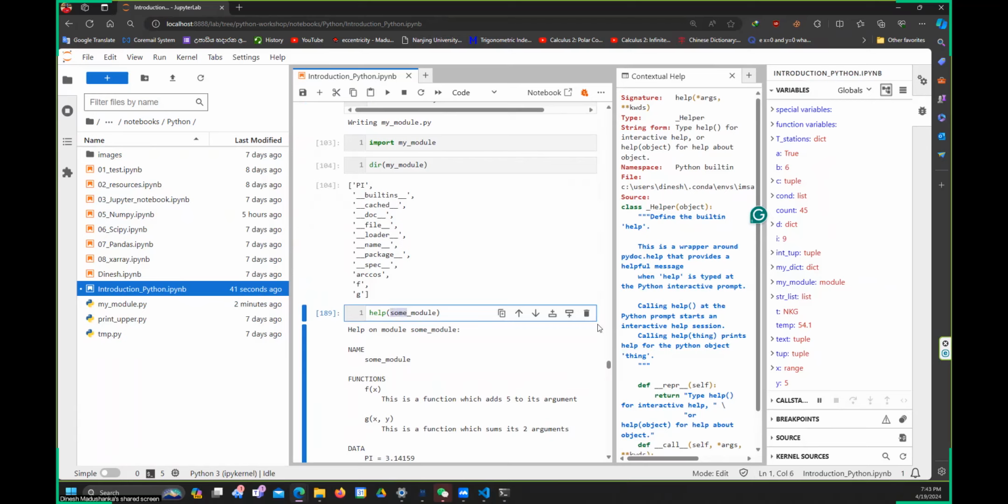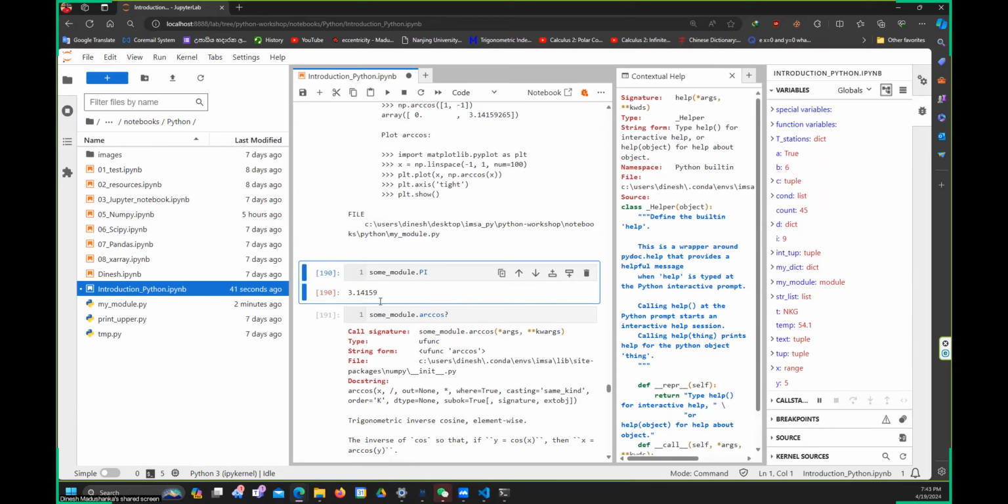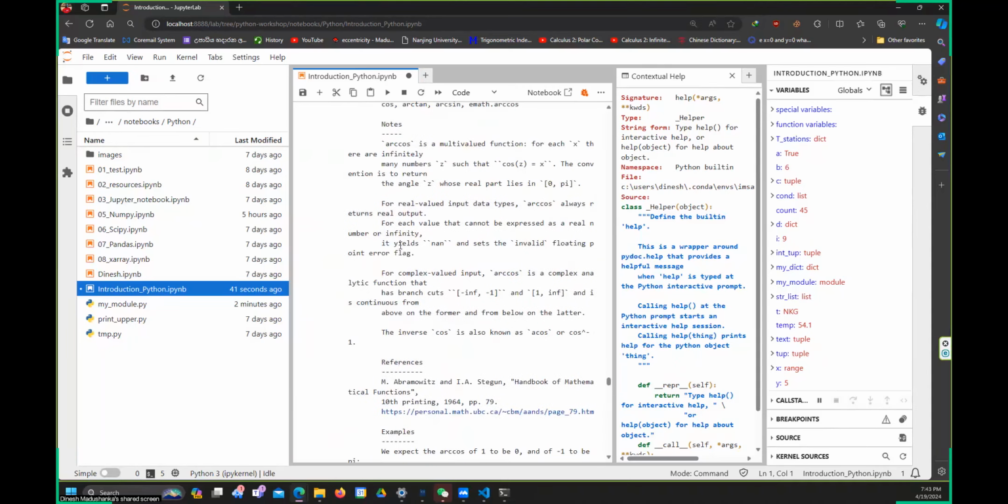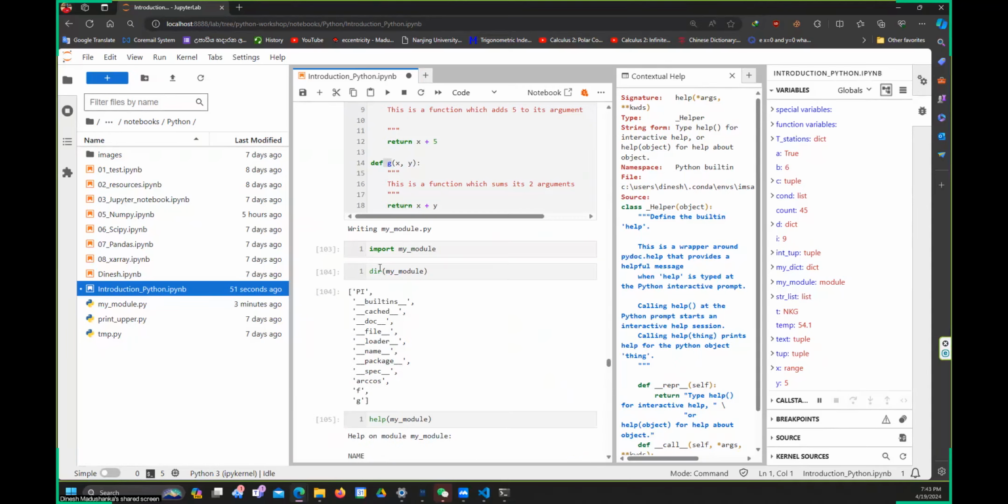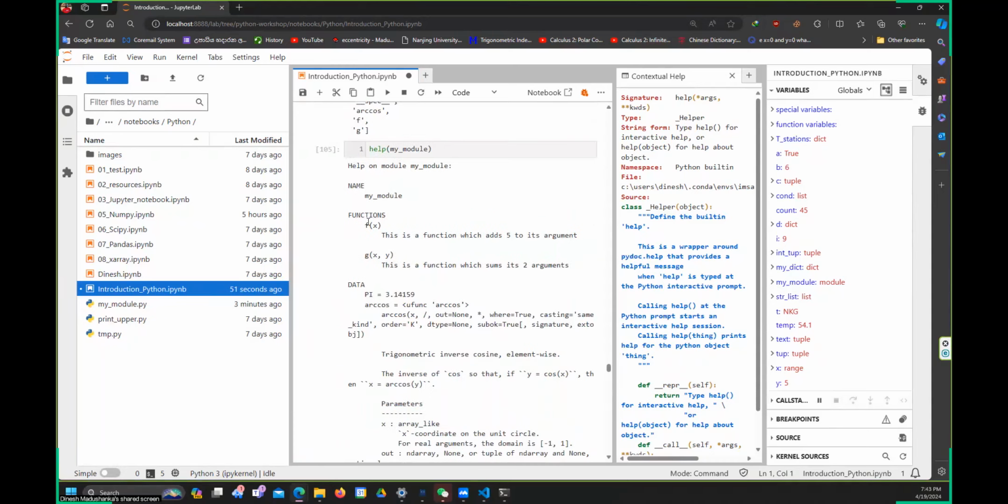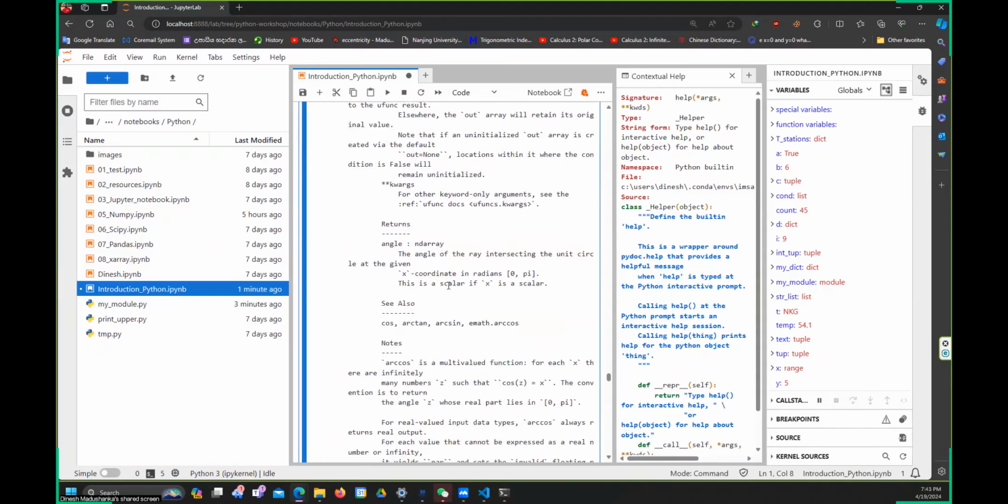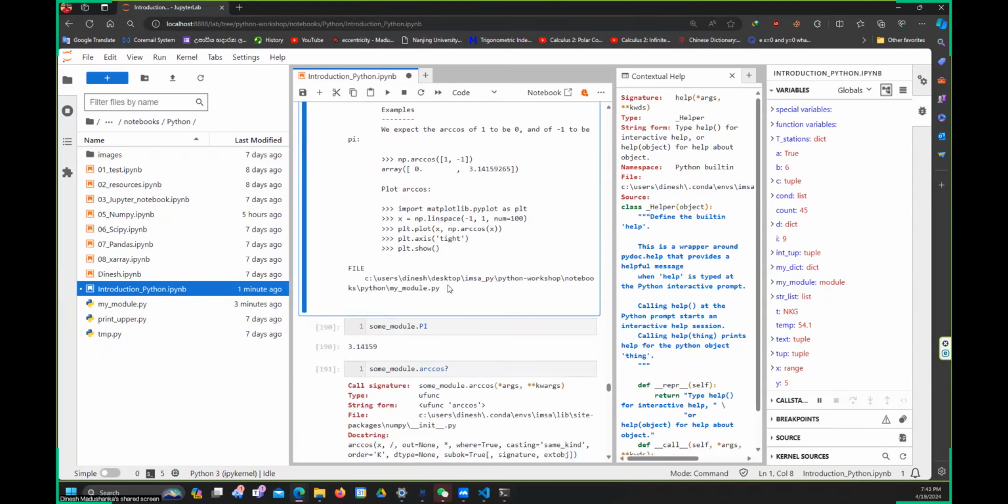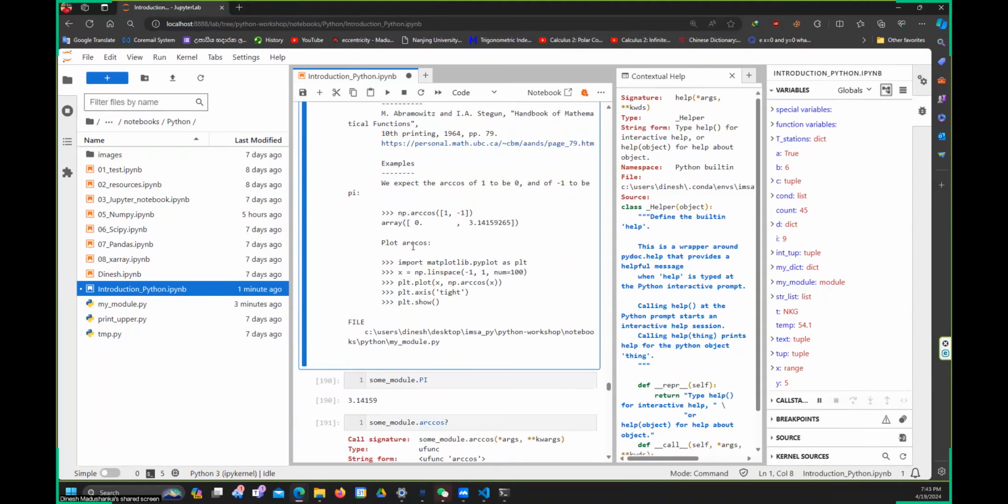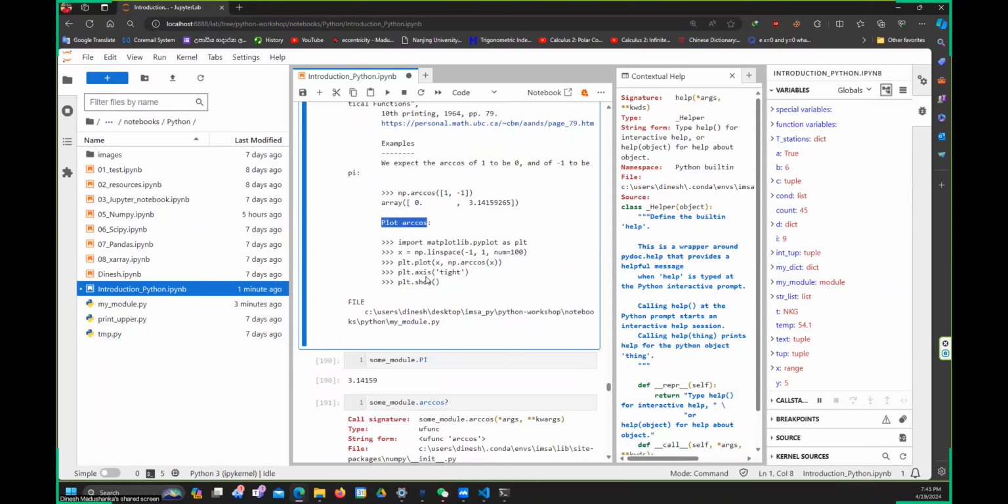If I type help within brackets, the Python script I wrote in here, it will give me the help regarding that thing. So here you can see the name my module. I have two functions, this function which adds 5 arguments and this function which adds 2 arguments, and I have two types of data, one is the pi value and the other one is the arccos function. So it will give you the additional details regarding that function, and if you need to use the arccos function, how you can use it.